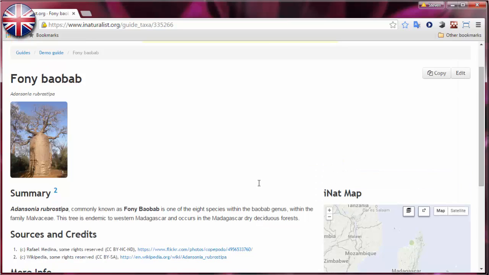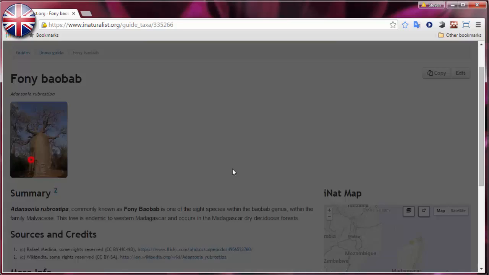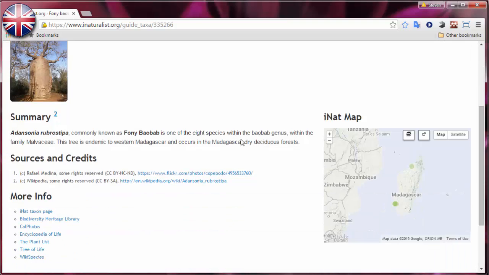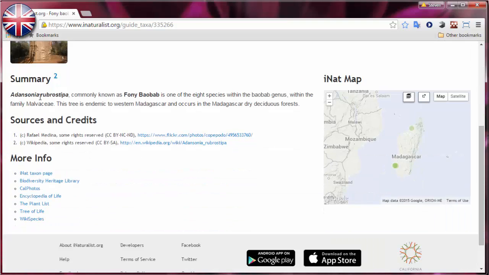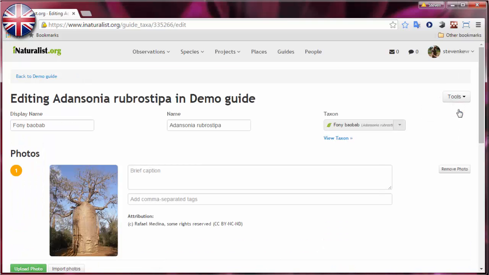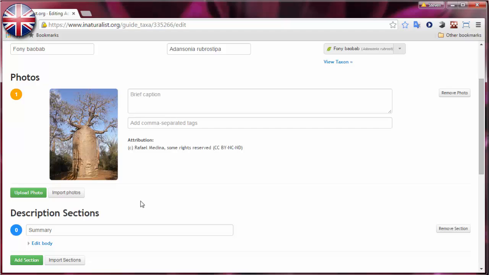So I have the title, I have an image. Let's just have a look at the image. There's credits at the bottom. I've got a little section on summarizing this species and a little note about sources and credits and an iNaturalist map on the right hand side. So I'll go back into the editor and I'll start to edit this.